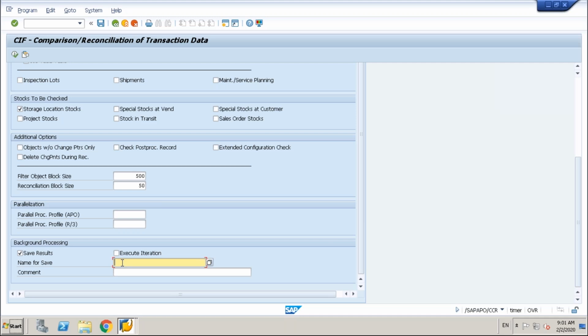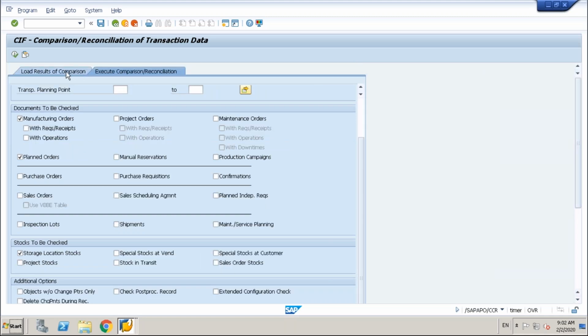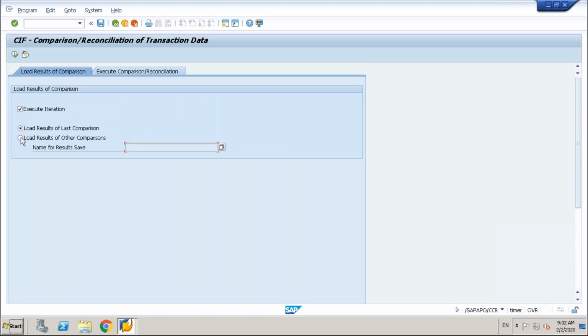And after it has executed, it would have saved the results, and you come to office and straight away go to load results of comparison. Say load results, then you give that name, stocks underscore Australia, whatever you have given, and execute. So the result will straight away come up on your screen. It doesn't once again go and read between systems. You take the decision whether you want to delete in APO, delete in R3, send to APO, or send to R3. So this reconciliation is done every day.